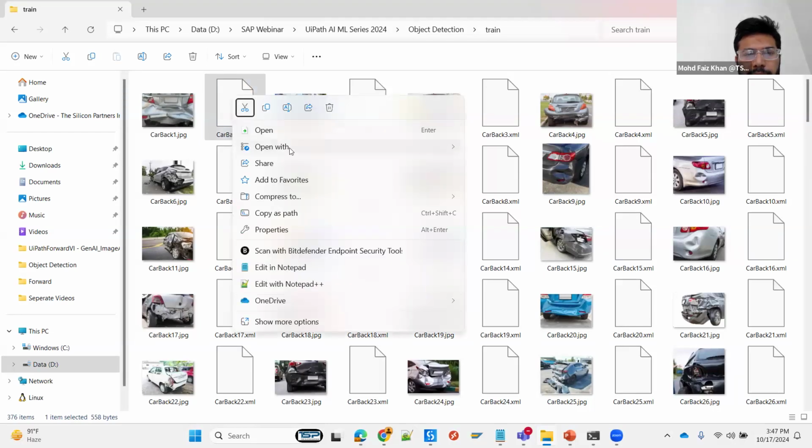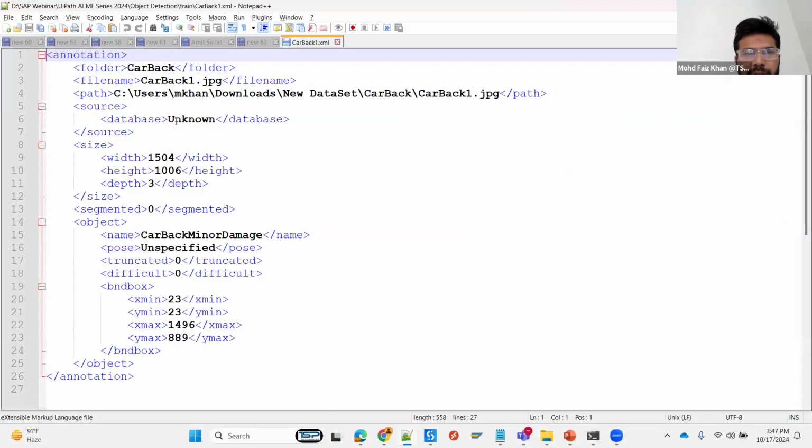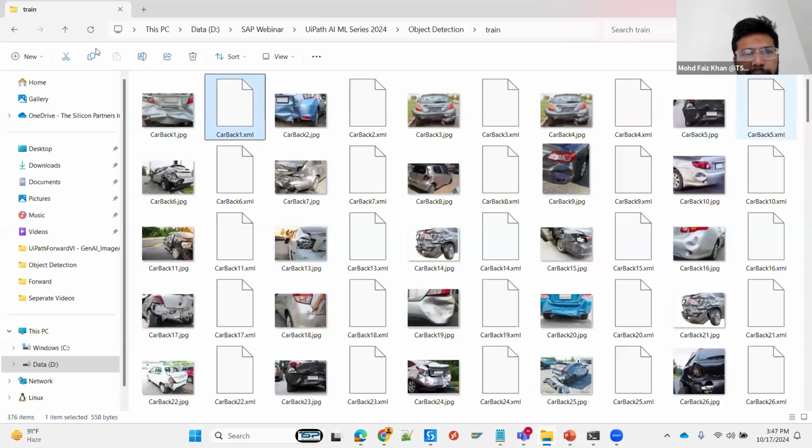Once you click on this and open it in the editor, the file will look like what you have already seen in the PPT. All this data will be automatically there. You don't need to provide any data here. It is automatically generated by the LabelImg tool. So your data is ready.